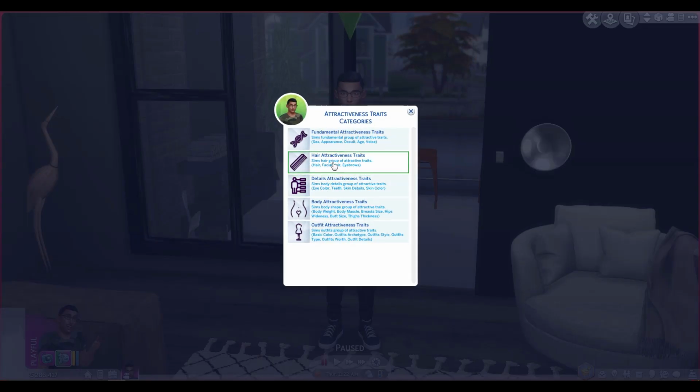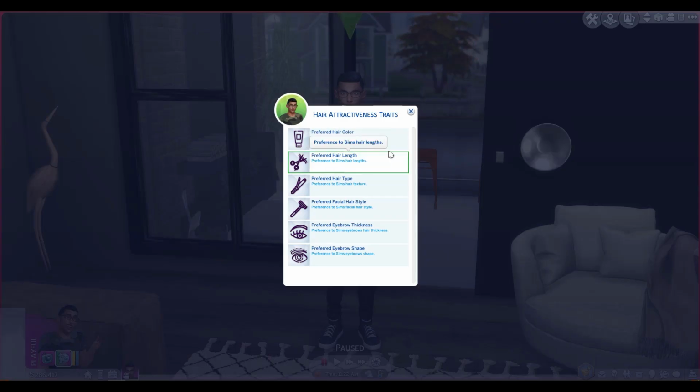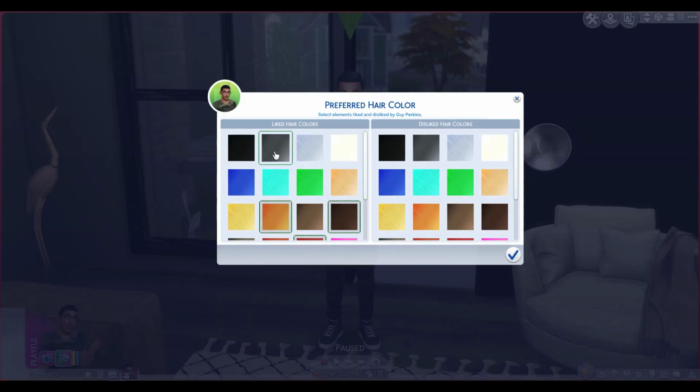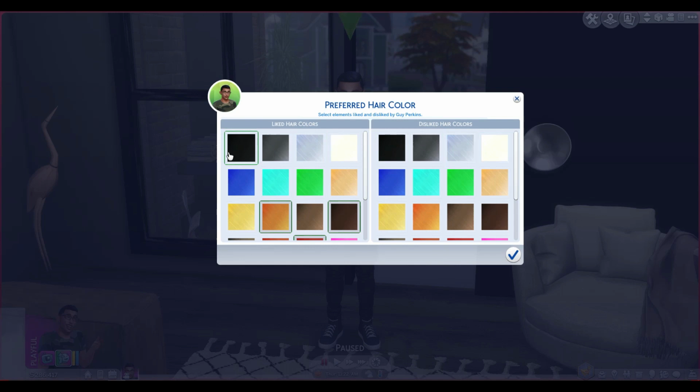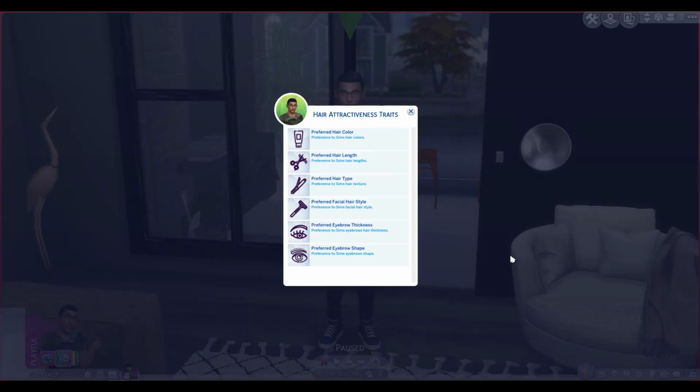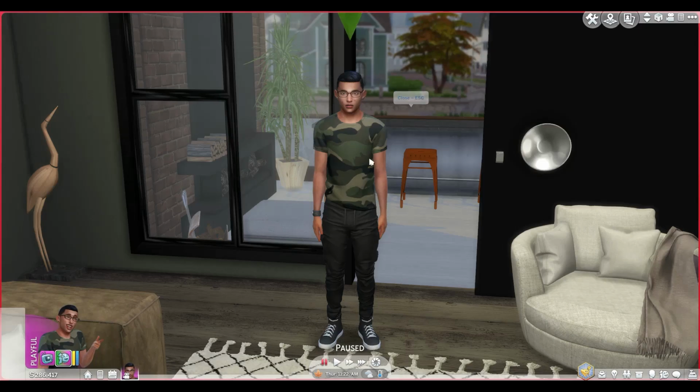All right, and as you can see, you can even pick what kind of hairstyle they have, the hair color. You can pick what kind of hair color you want and what kind of hair color you don't want. But I'm just going to leave everything else like it is, because everybody will have their own preferences, and you can go through there and look through there. But I just wanted to show you how to create your preferences. All right, then let's move on.